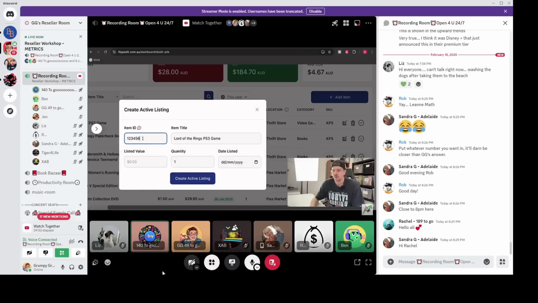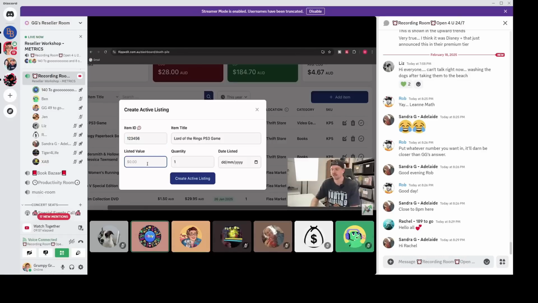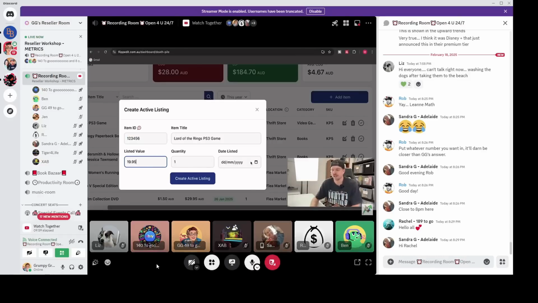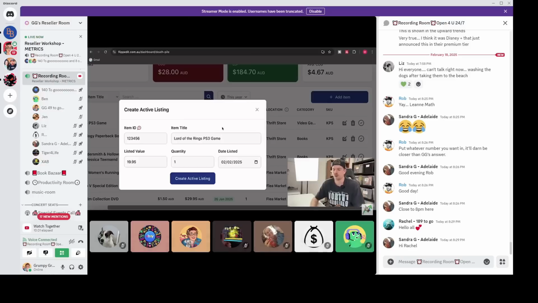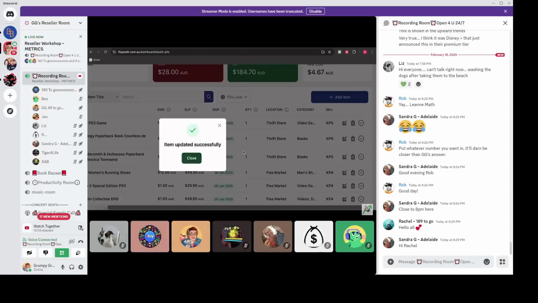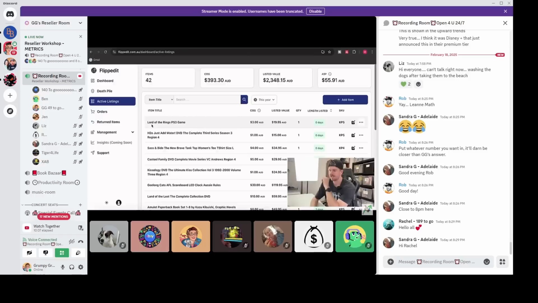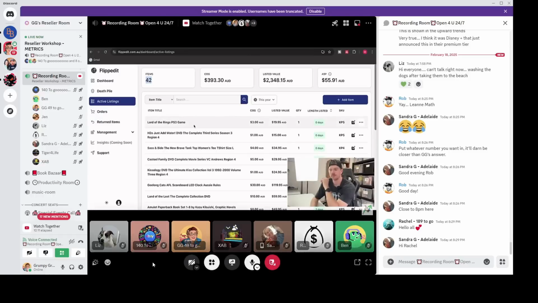From eBay, the listed value was $19.95, which is what we thought it was going to be, and then we're going to list that item up today, the 2nd of February. Quantity 1, we're going to create that active listing, item updated. And if we go into the active listings page, you'll see that we've got Lord of the Rings items now in store, 42. It's added Lord of the Rings here, and we've got that in at $19.95.